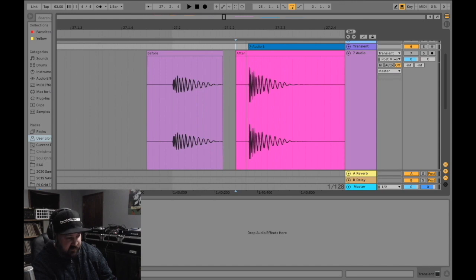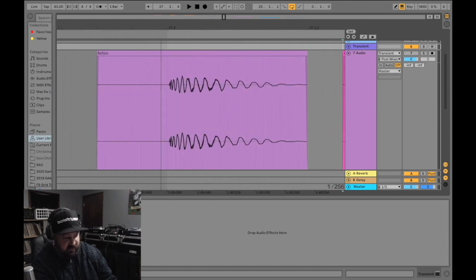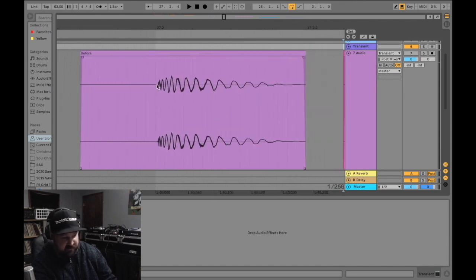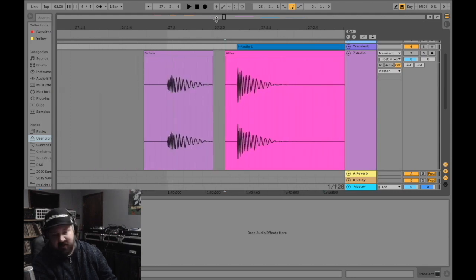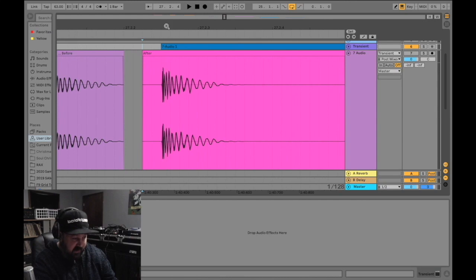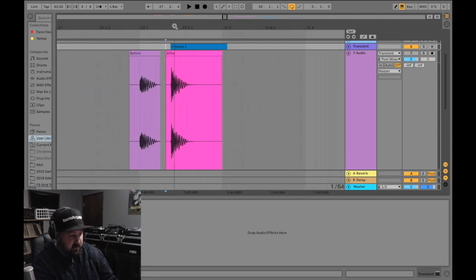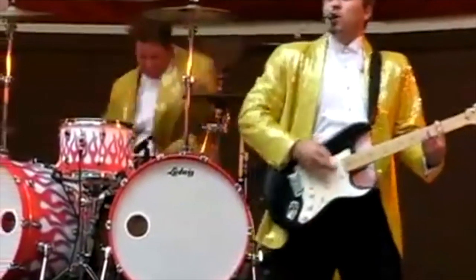Here's where I bounced down a before and after. And you can see the sample originally, it started really quiet and then it kind of slopes up to the loudest point. That's not good for a kick drum. But you'll see after the Transient Shaper, the beginning is the loudest point and then it slopes down. And that's going to be a nice punchy drum right there.